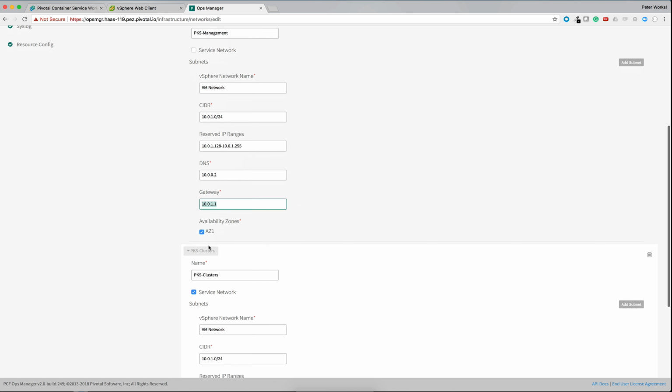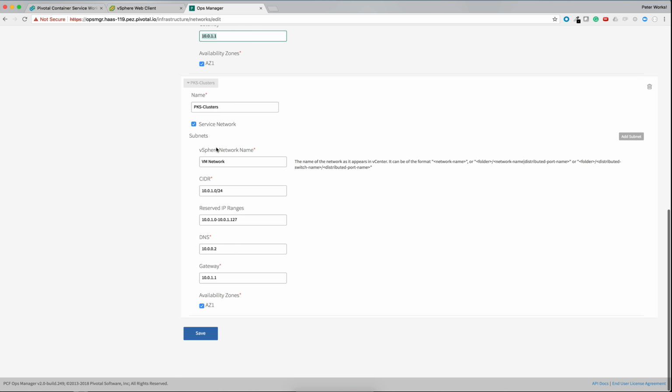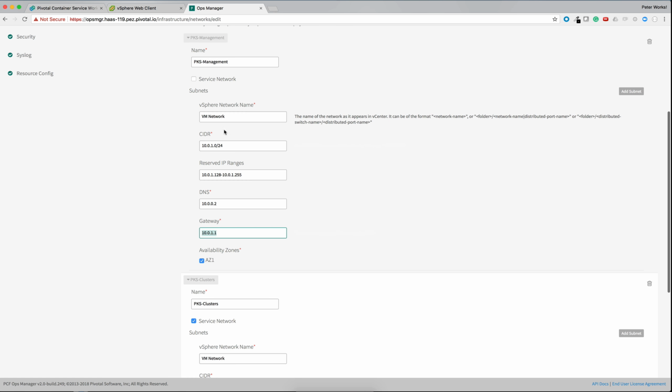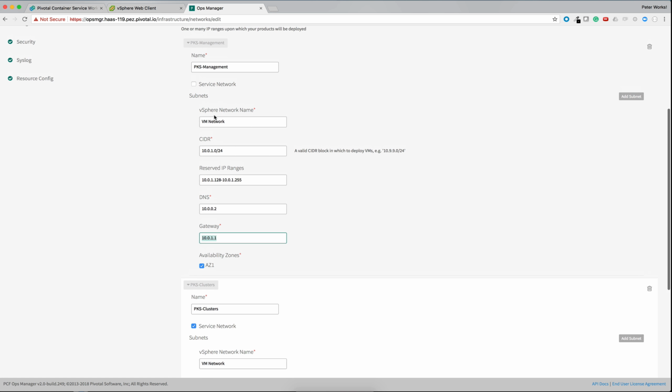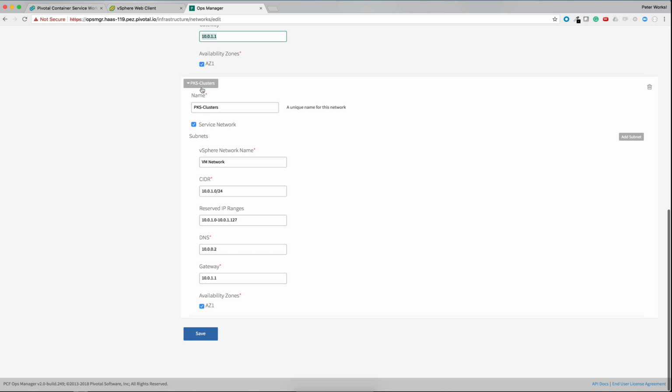I'll assign the AZ to AZ1. Normally, again, you'd have multiple AZs. And that's going to actually create my PKS management network. That's where, again, my PKS VM, my BOSH VM, and my Harbor VM live. For the other side of it, when I go ahead and create Kubernetes clusters for developers, I want to have a separate network so I don't conflict with my management and my runtime.